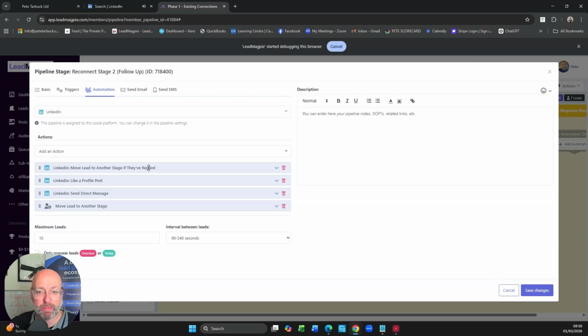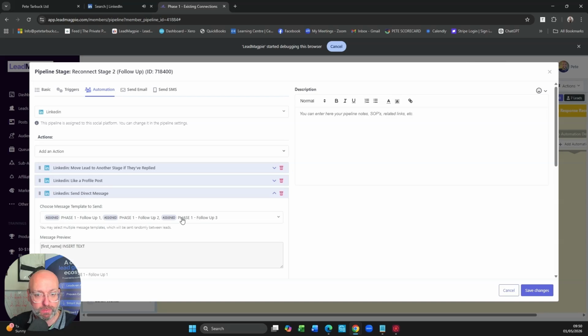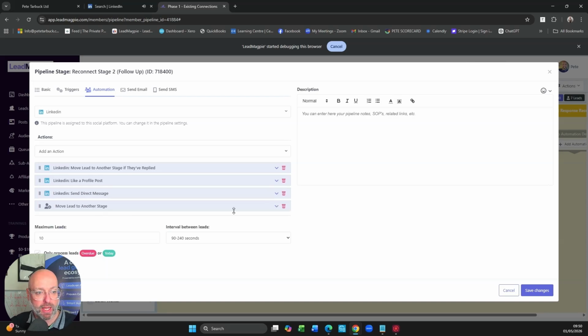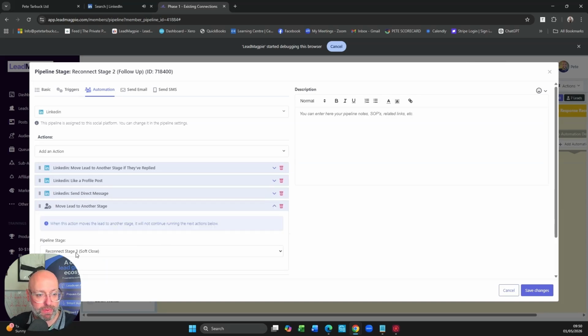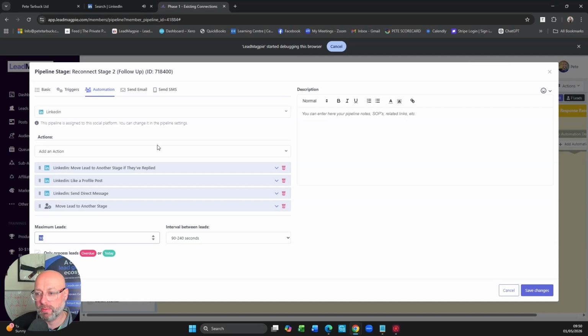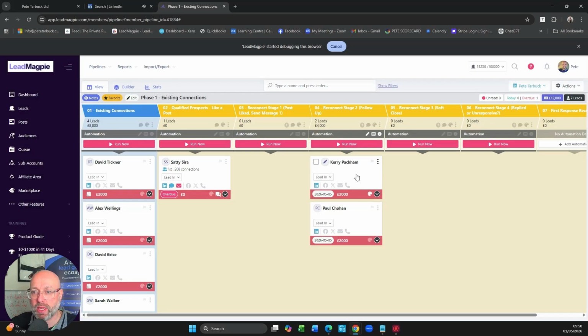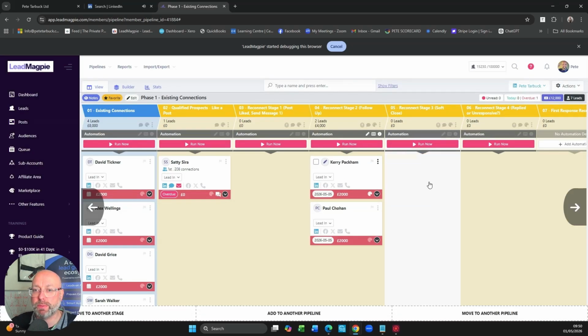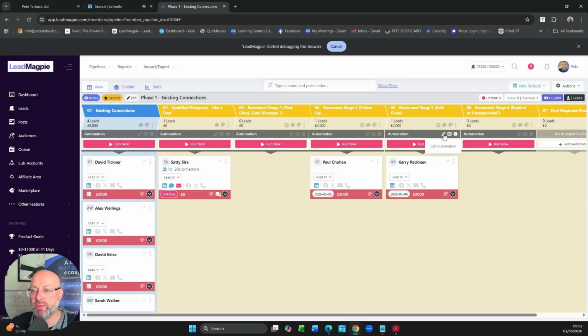If they haven't yet replied, it will try and like another post. It will send a follow-up message, again, totally configurable. And it will move lead to the next stage, stage 3. Process maximum of 10, interval between leads, only process leads that are overdue or due today. Okay, and as we go along, if they still haven't responded, it will check if they've responded, it will move them. If they haven't yet responded, it will send a soft close, right?